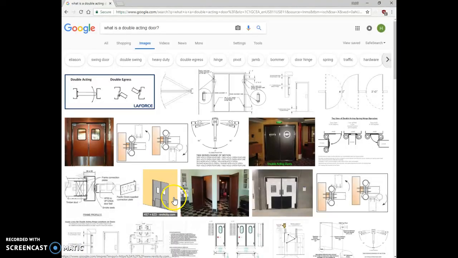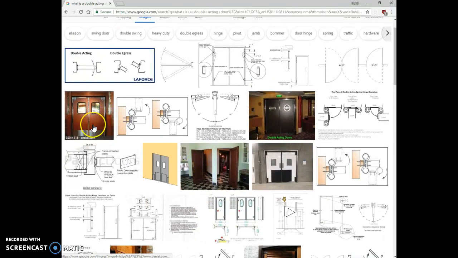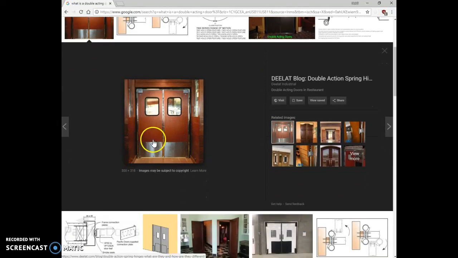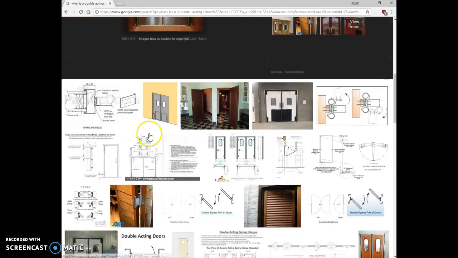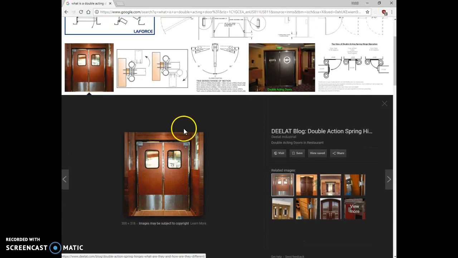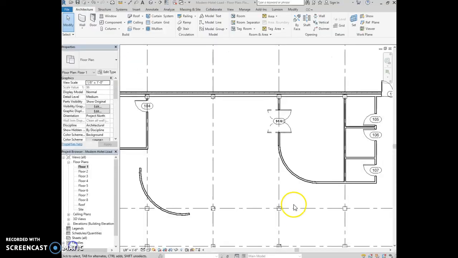So the best way that I think to describe a double acting door is to think about a door in a kitchen at a restaurant. It means the door swings both ways. It swings not only in, but it swings out. So the hinges allow it to swing both ways. And if you've ever worked in a restaurant, you know what I'm talking about with these types of doors. If you've never worked in a restaurant, just pay attention next time you go and you'll see the doors that swing in and out.